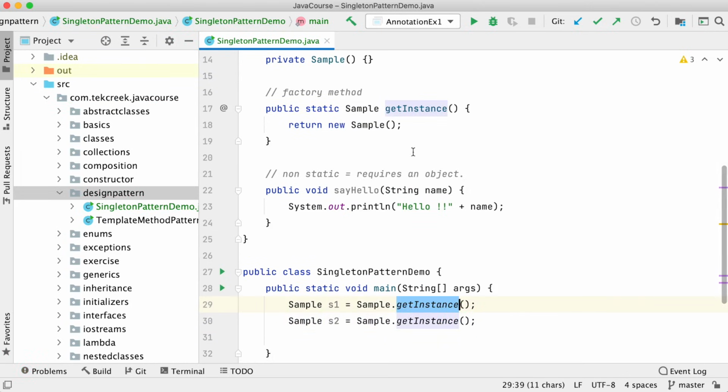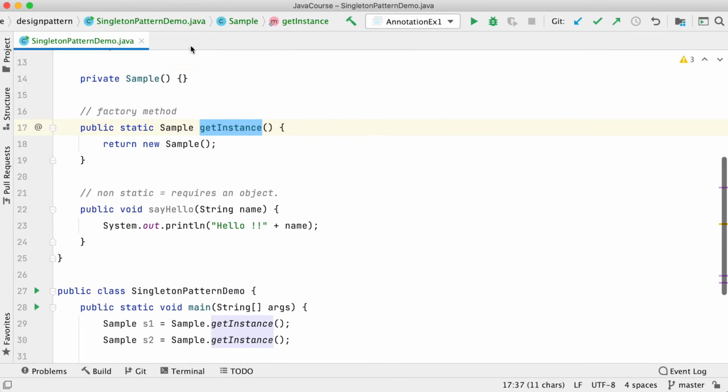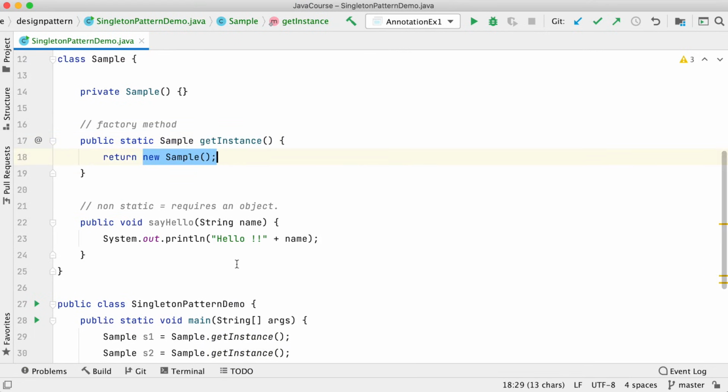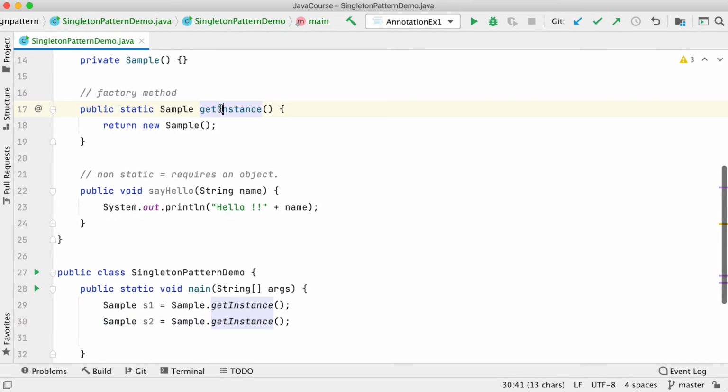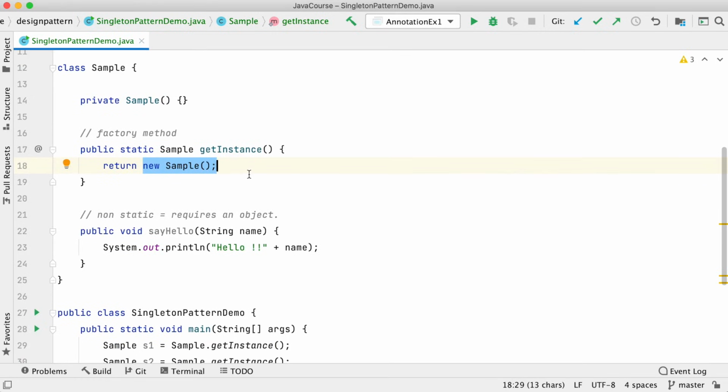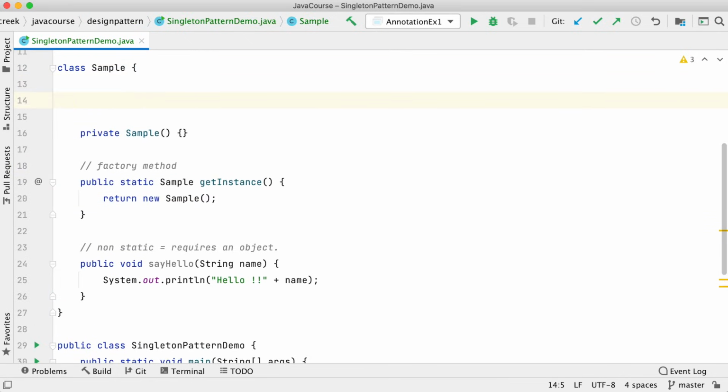Now if they call the getInstance method for the first time and get one object, and they call the getInstance method a second time and get another object, that is not what we want, right? You don't want multiple objects to be created for this class. So how do I go about it? I want only one single copy of the instance. So what will I do here? I will create something called static sample someInstance equal to new sample. This is going to be a private member.